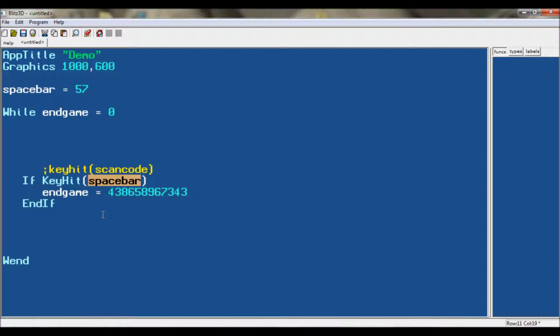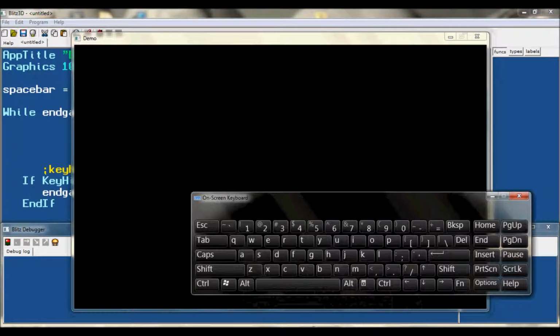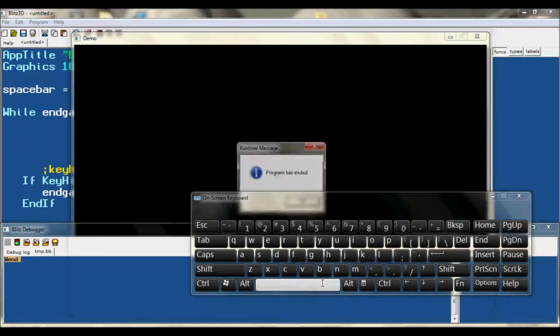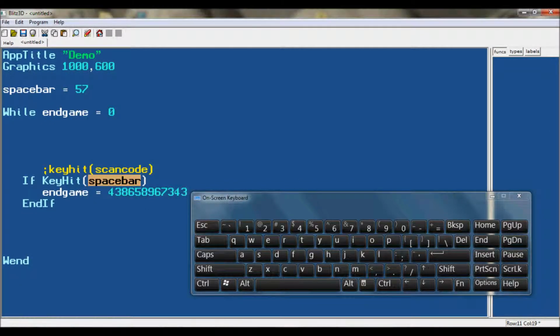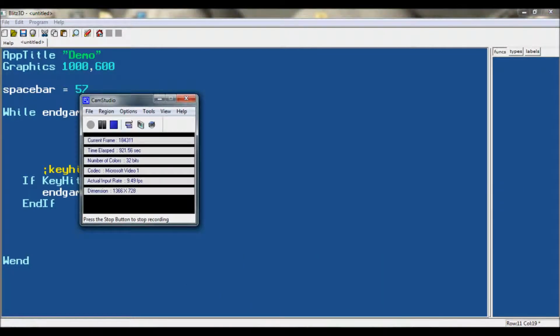So anyway, let's run the code real quick so I can demonstrate how this works. Put my on-screen keyboard on, which is pretty awesome. I'm new to using this, but it's awesome. Spacebar, program has ended, just like magic. All right, awesome. Let me check how we're doing on time. All right, so that's how the while and if loops work.